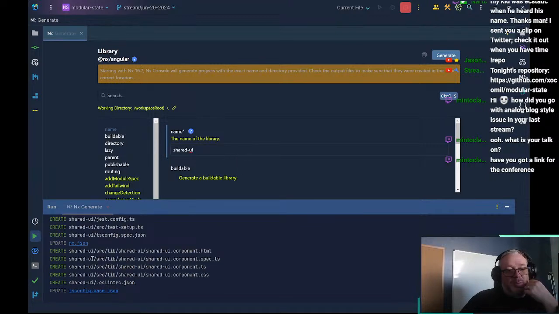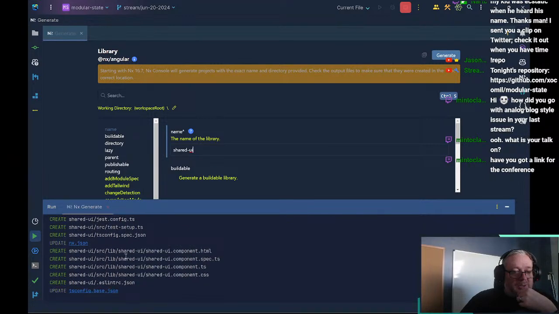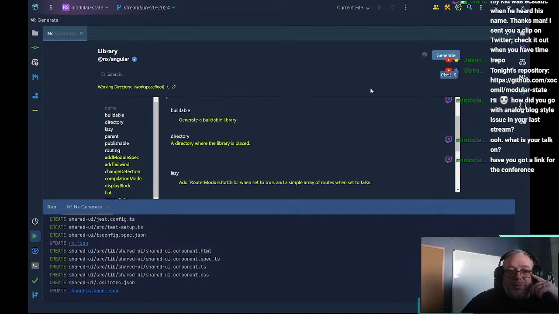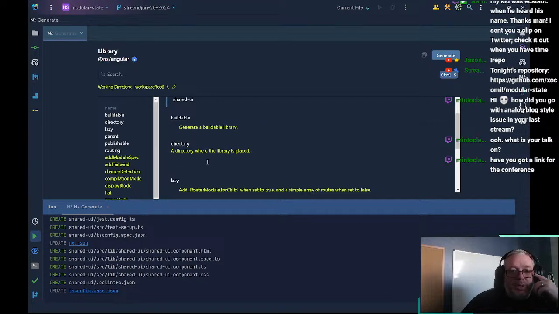And we can see that it's going to put it in shared UI. Actually, I don't want it there. I would prefer that it live in libs shared UI. So let's see if we can get it moved into there. It's not going to be buildable. The directory where the library is placed is libs.